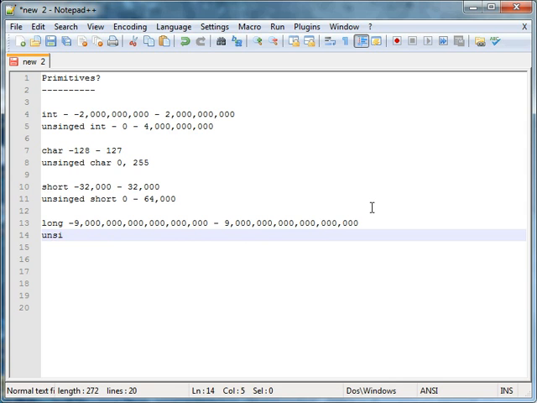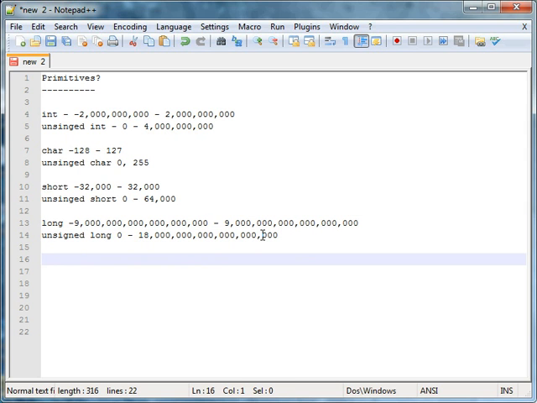And of course, you have your unsigned long, and I don't even know why you would need this. This is your 18, huge number. If there's any reason why you would need that, tell me. I really don't see any reason for that.